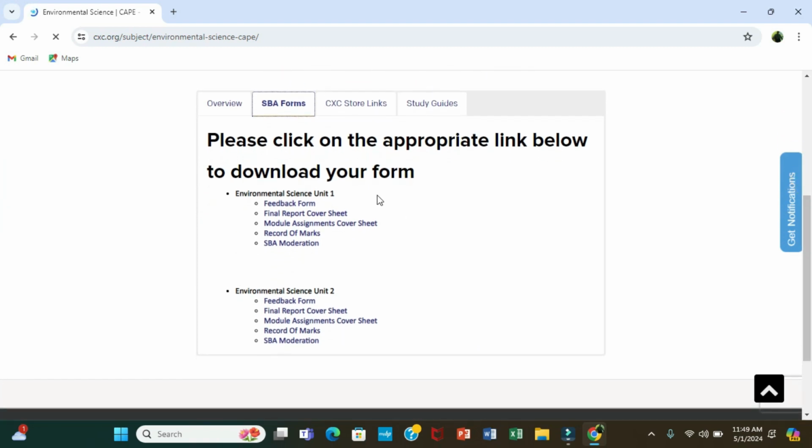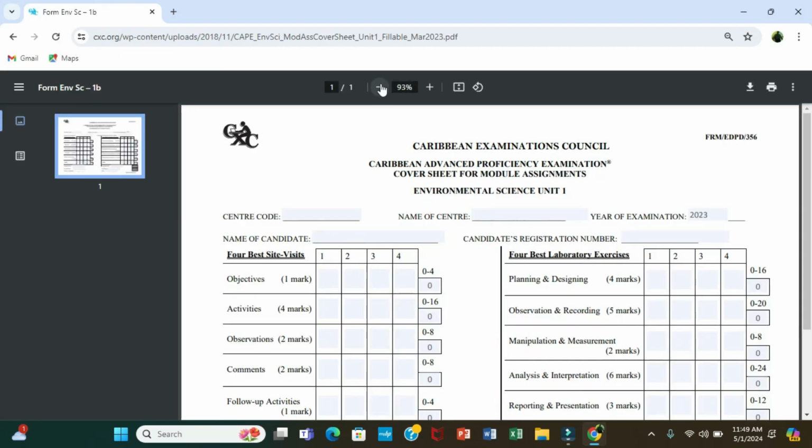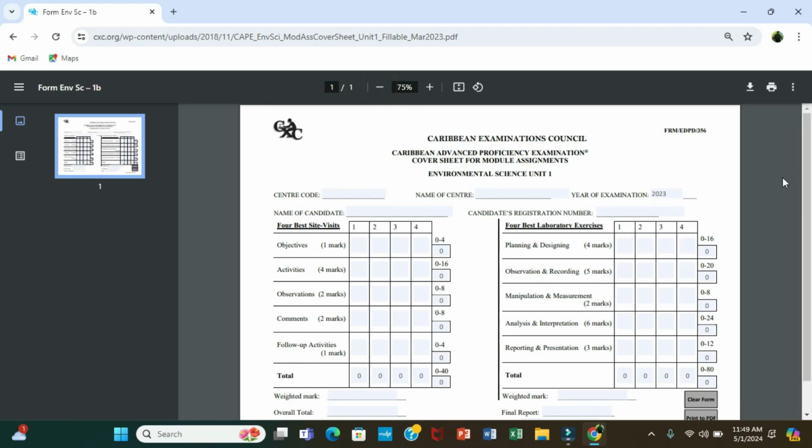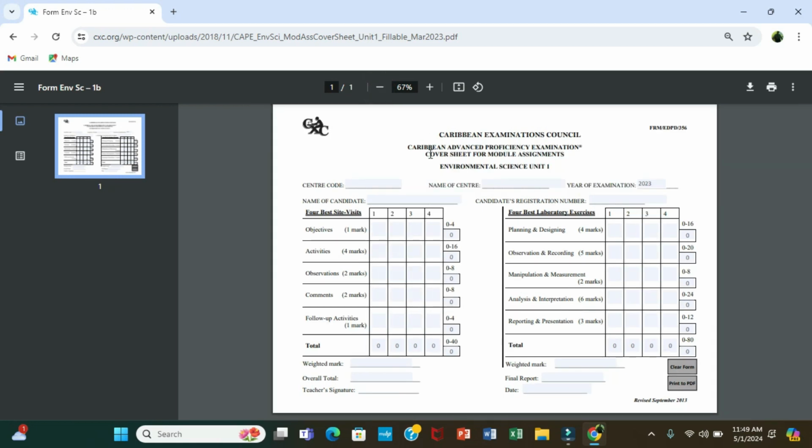Then you choose the unit from which you want. So here we have unit 1, and down here we have unit 2. Now I'm just going to show you the module assessment assignments cover sheet. So you open that, and there you will see the mark scheme for assessment for module 1. So you'll see unit 1 here.